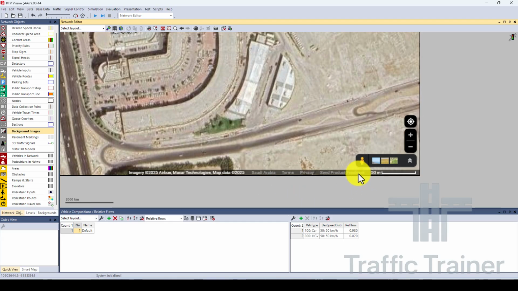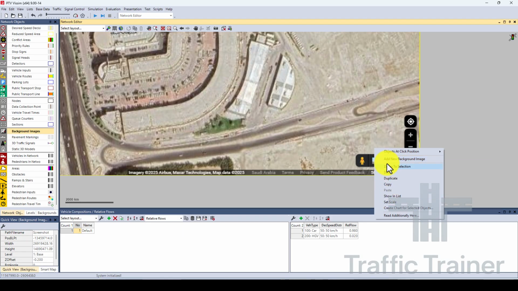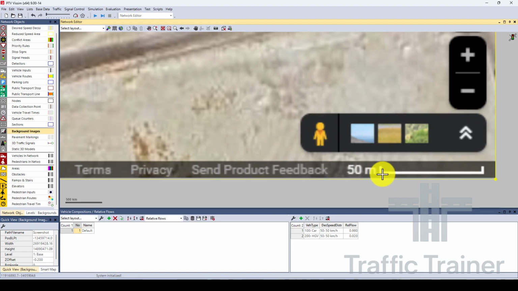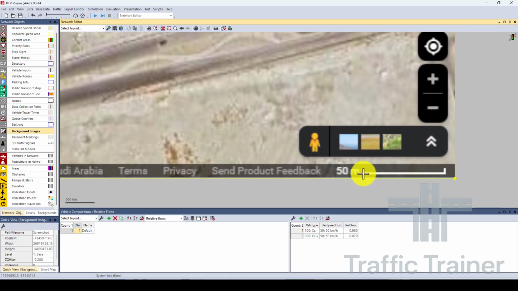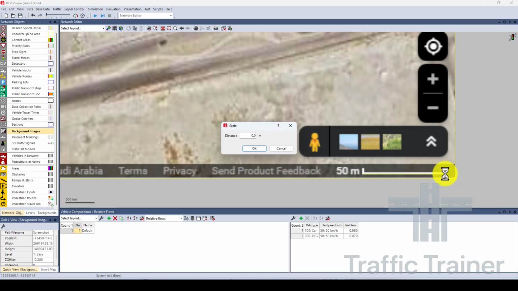In order to scale the image, I have to right click on the image and select this option, set scale. Now I will use the left mouse button to pinpoint these 2 points. Let me zoom in for clarity. I will press the left button and keep holding it, start from this point to the ending point here, and then release the mouse button.